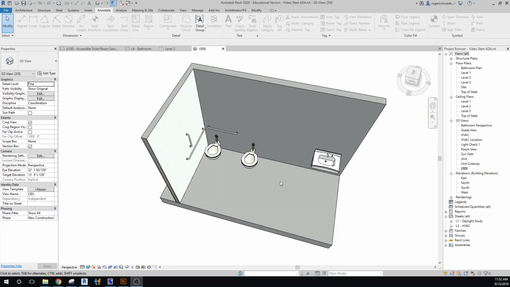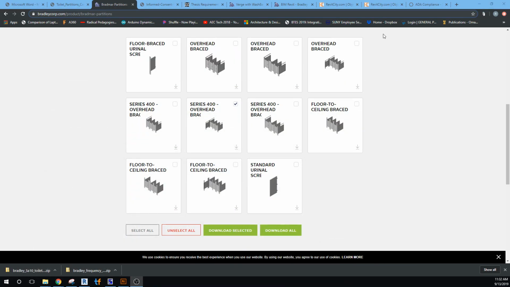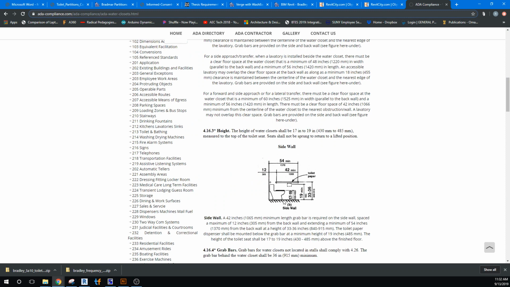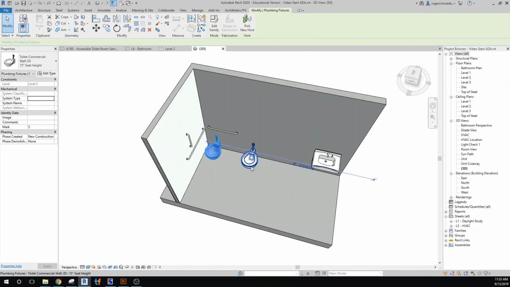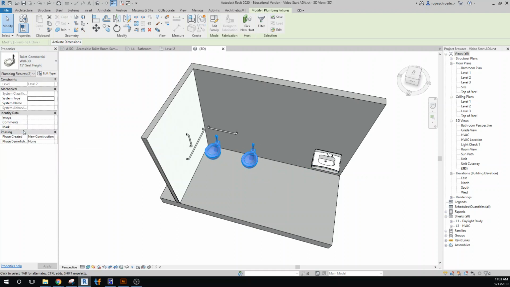Before we insert our partitions, I wanted to correct the height of these seats. I went ahead after I finished the last clip and looked at the recommended heights, Googled it, and came to an adacompliance.com site. Looks really helpful, and talks about the height of the water closet between 17 and 19 inches. So I'm going to go back and select these two and change this to a 19-inch seat height.